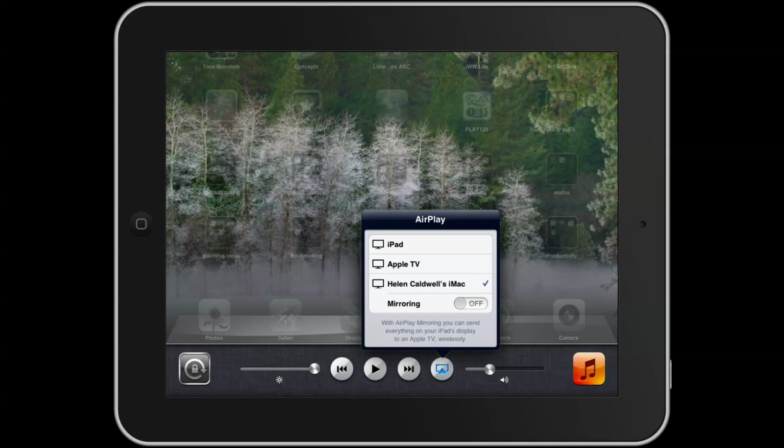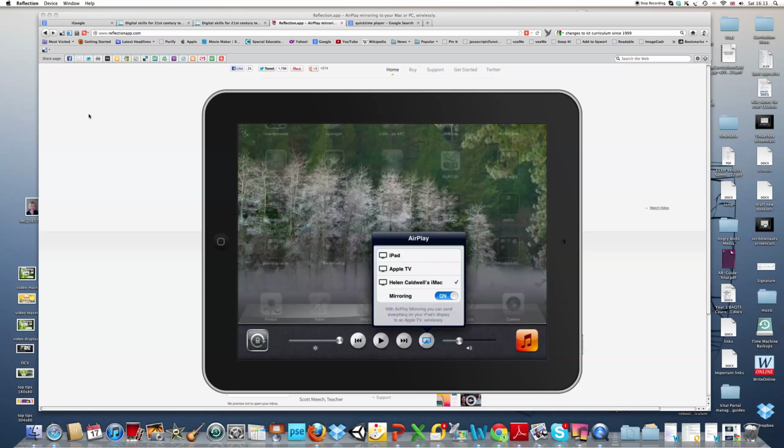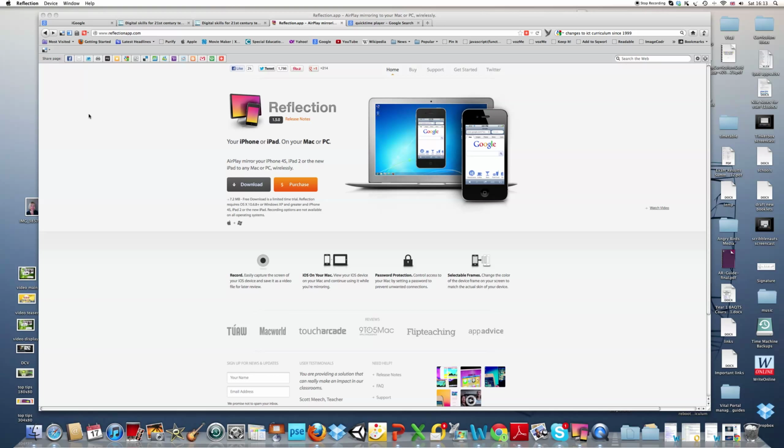You can see that you can turn mirroring on or off. And what that does is make the iPad show up on my desktop computer. This means that you can use screencasting software on the desktop to record iPad activity.